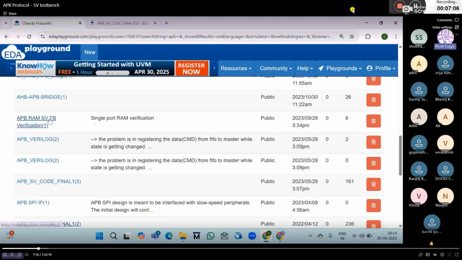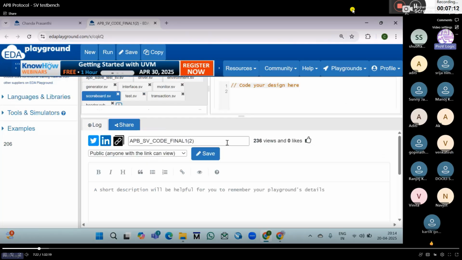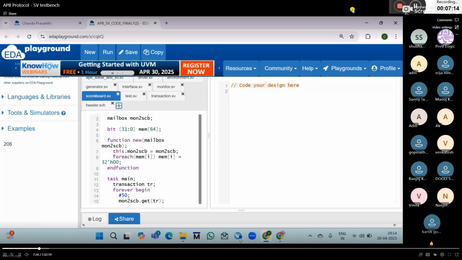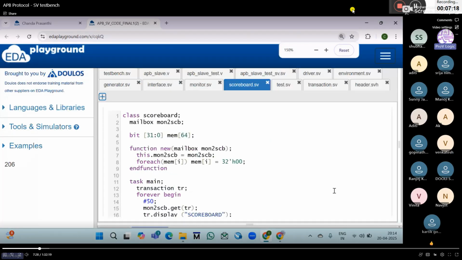I also have an APB RAM SV testbench. If you are interested, I can share it and you can work on it. Next.